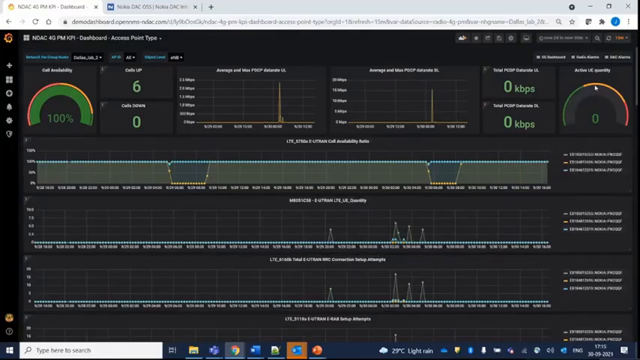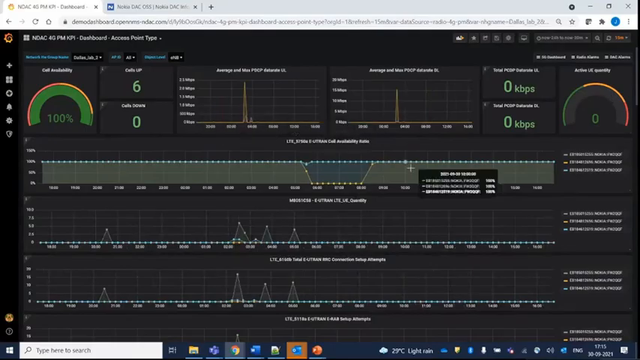Since there is not much activity, we don't see much of the throughput metrics here. But this panel will provide the average and max PDCP data rate in uplink, and this panel will show the downlink data rate. These two panels will show the current uplink and downlink data rates, and the last panel will show the current number of active UEs connected in this network. Currently we don't see any UEs here, so it's showing 0.